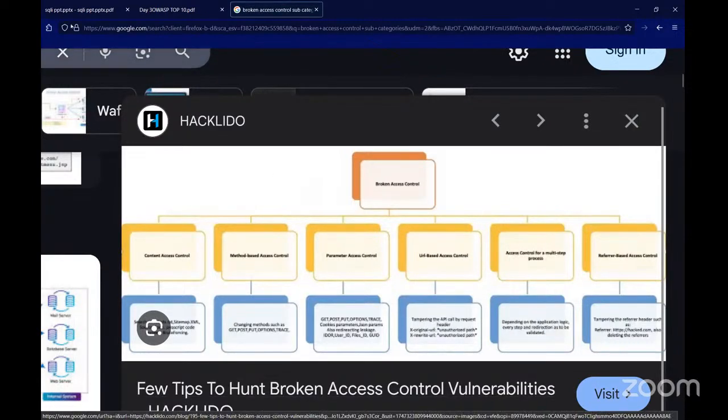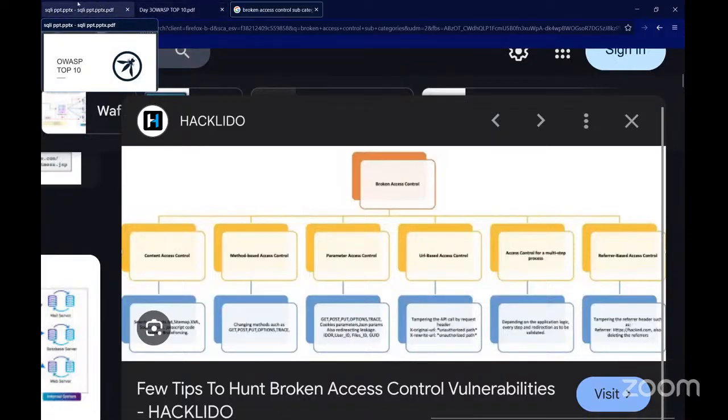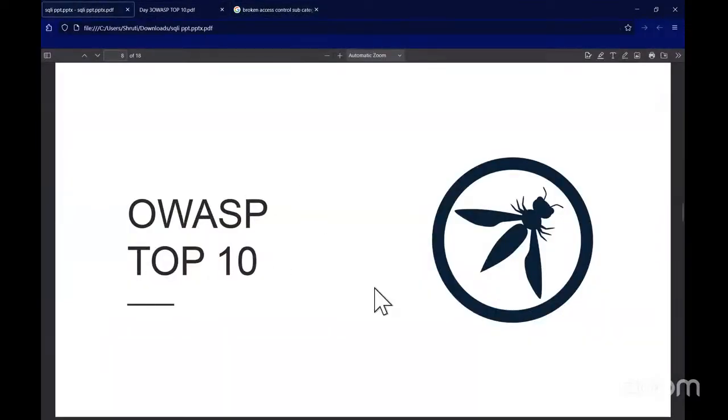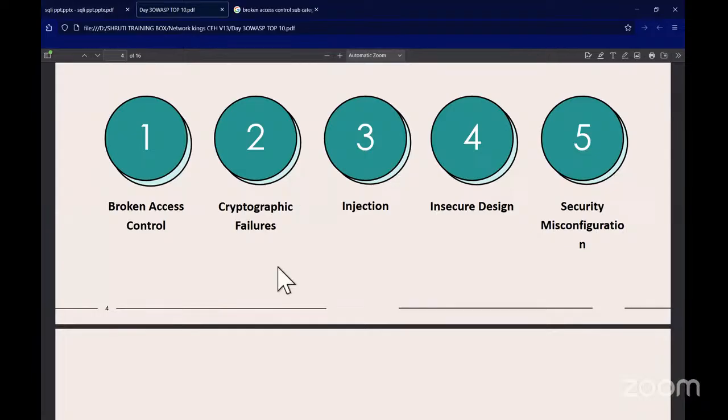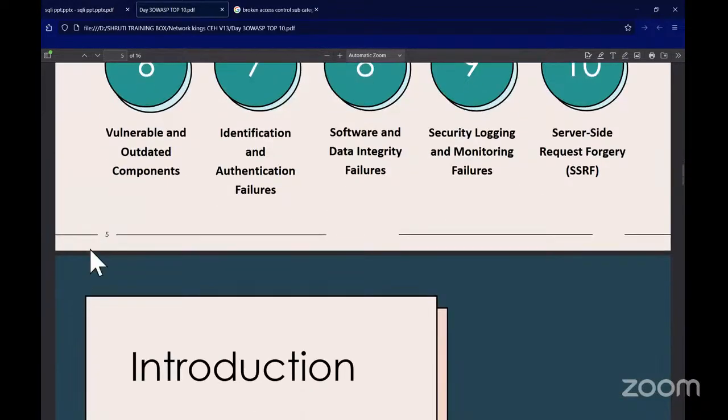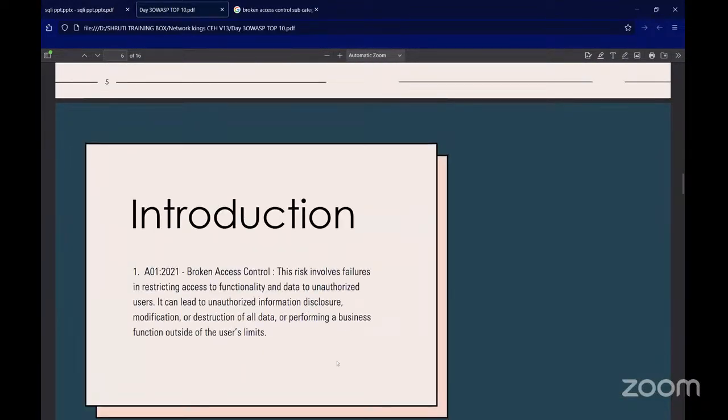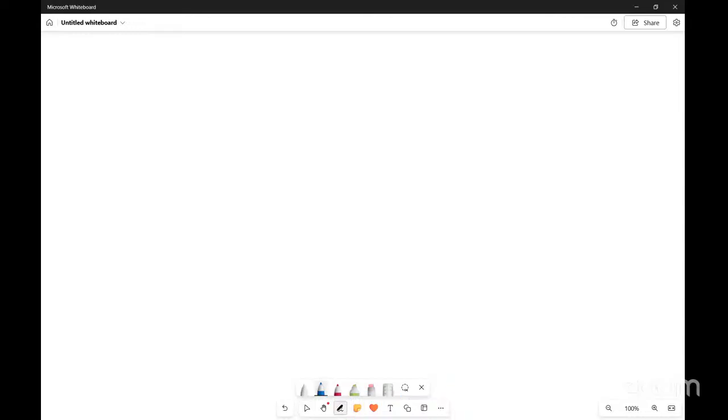Now we are going to see these flaws from the start. Firstly, we are seeing what this broken access control is. Before moving on to this vulnerability, can anyone answer me: what do you mean by authentication and what is authorization? Anybody?